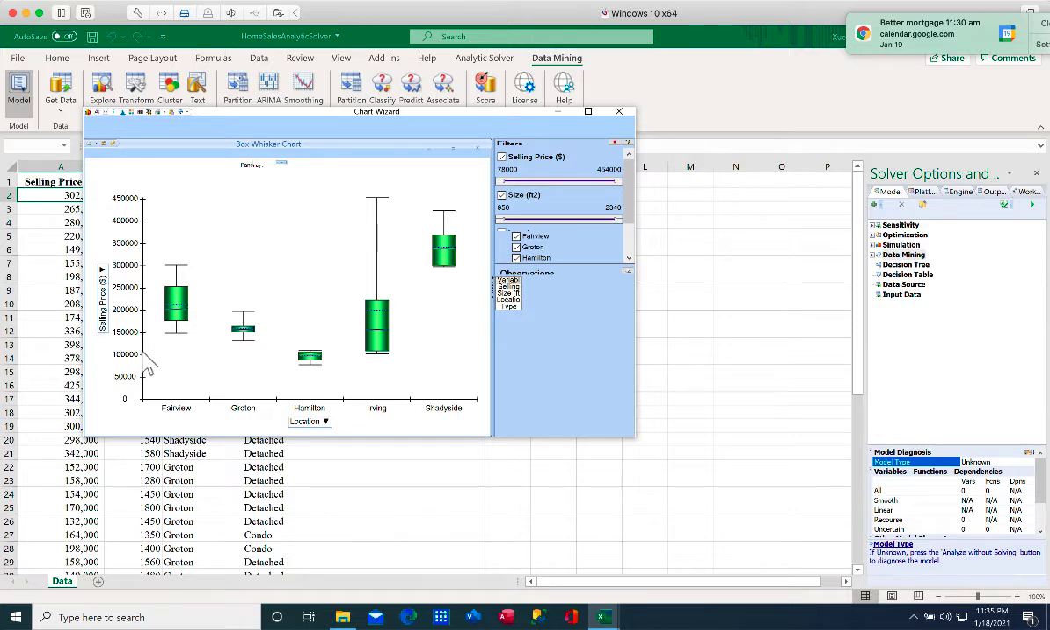And on the Y, we can see the selling price, right? So we can quickly figure out that on the shady side, houses are more expensive. And on the Hamilton location, houses are cheaper. We can also see the variation or range of the selling prices for each location. For example, Hamilton has small variation of the selling prices versus Irving has a large range or variation of the selling prices. Next, we can also use panel to see multiple things.